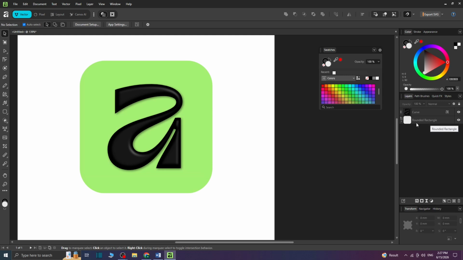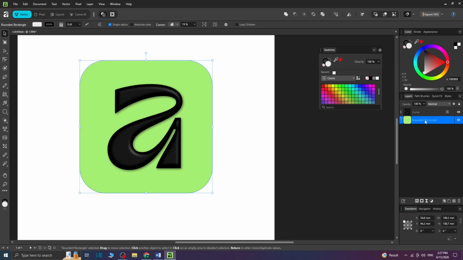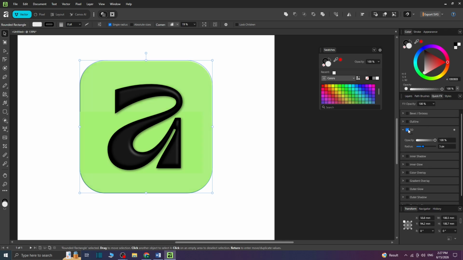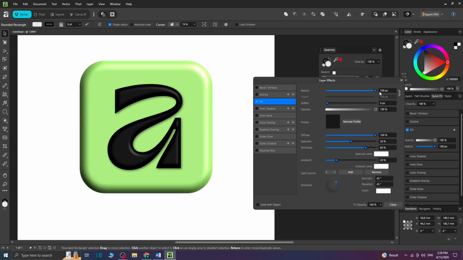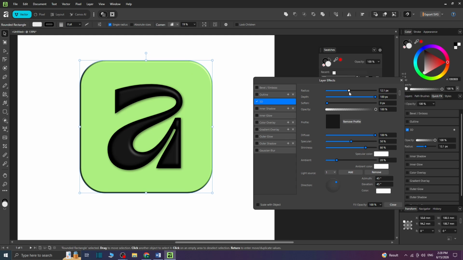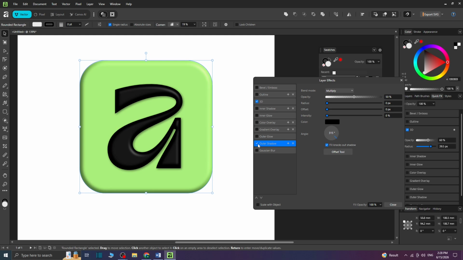Now select the background layer, go to Quick FX, enable 3D, and open the settings. Adjust the radius, depth, and other values according to your preference. Just like before, these settings depend entirely on the style you're aiming for. We'll also enable outer shadow for the background to add more depth.